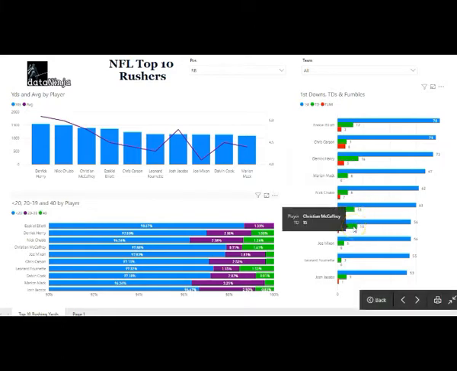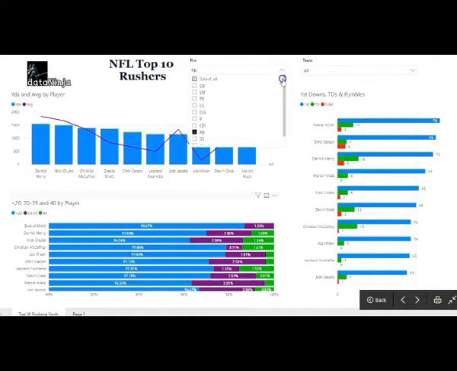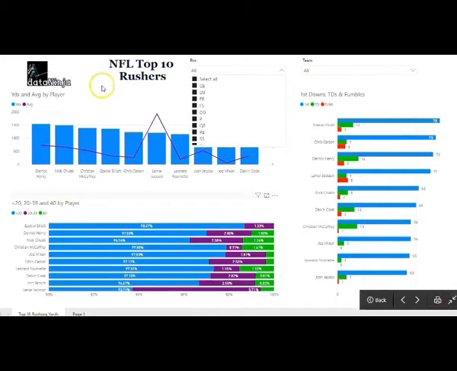You look at Christian McCaffrey, this is just rushing once again. 15 touchdowns, only one fumble. So you can kind of see who's doing well. One thing to realize is I filtered this on only running backs. Let's see what happens when we just look at the top 10 rushers out of all positions that they have here.